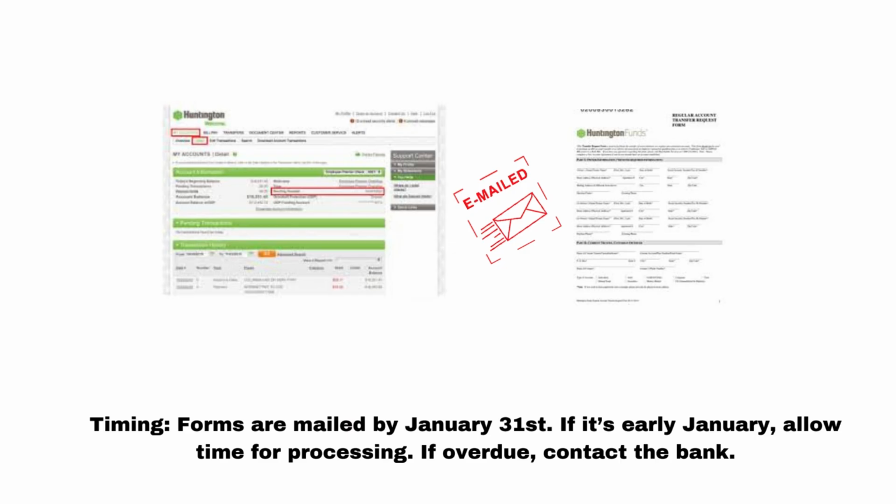Timing. Forms are mailed by January 31st. If it's early January, allow time for processing. If overdue, contact the bank.